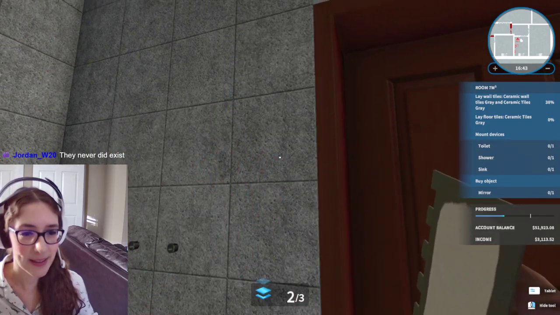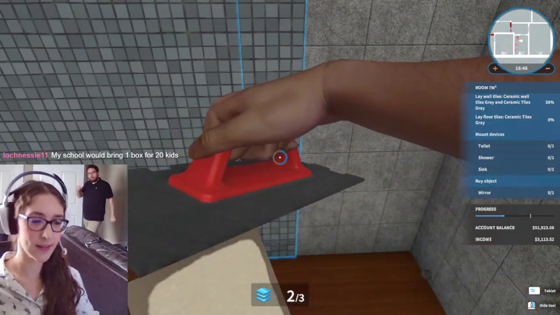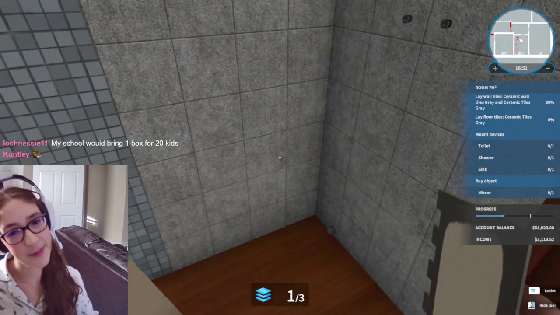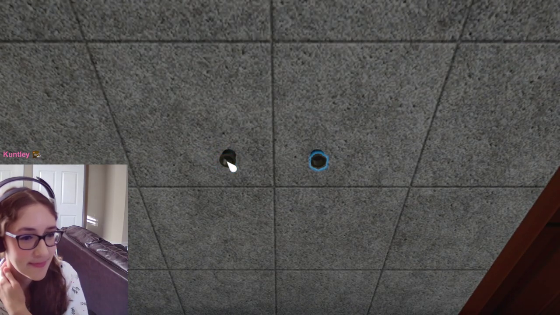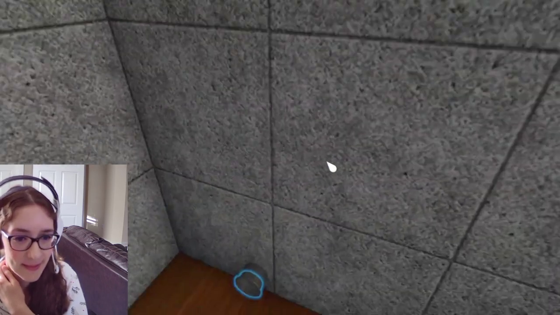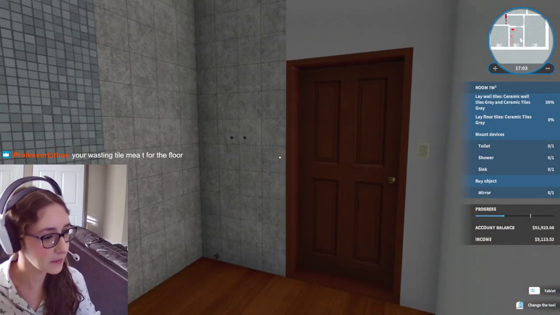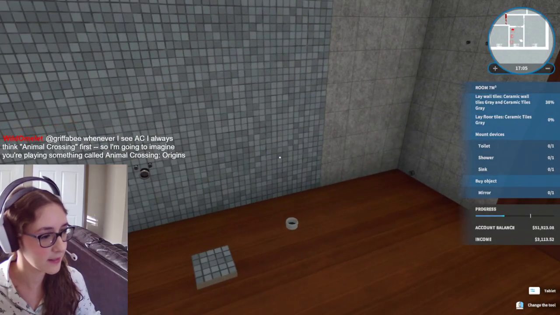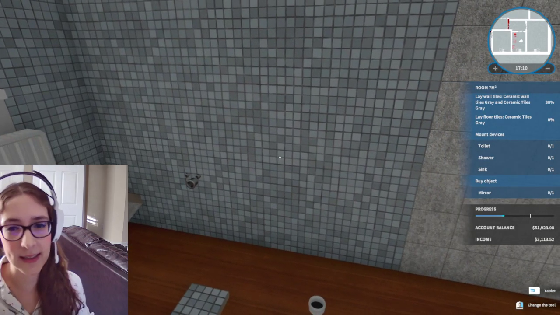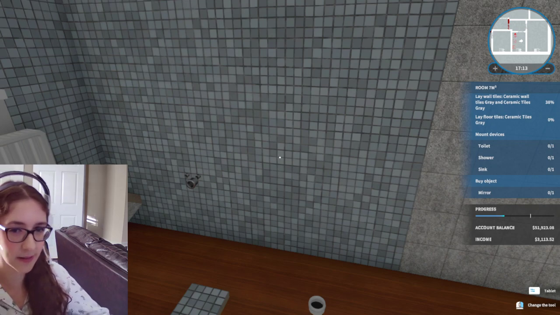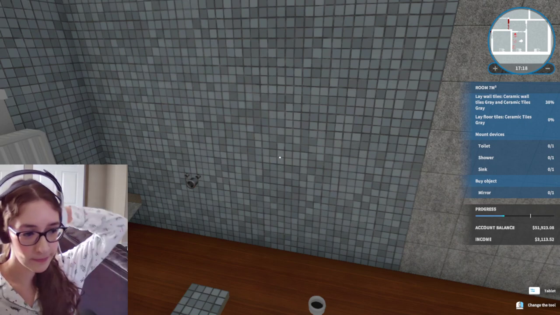I love Gumby's pizza. How big will the shower be? Is that big enough or like bigger? I think that's pretty good size. Okay, let's put the shower in. Unscrew. You're wasting tile meat for the floor. I can buy more. It says to put it on the wall too. It says ceramic tiles gray and ceramic wall tiles gray. For the wall.